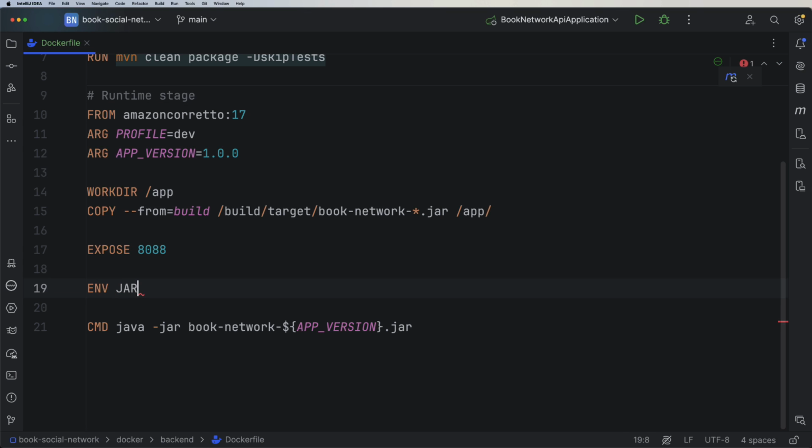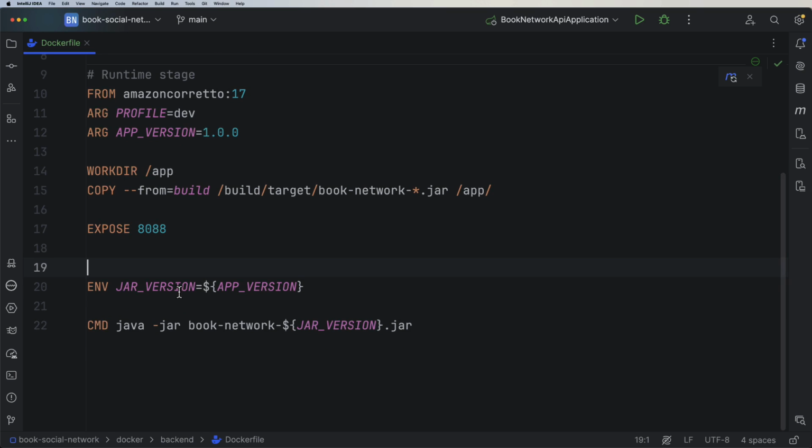All right. I will call it jar version for this one, equals, and then $, and we can now assign it the app version. And here, instead of using the app version, I will just use the jar version. All right. So Docker will be able to read this one. Also, as we did for the jar file, I will also pass the active profile. So here I will say also environment, and I will call it active underscore profile, and I will give it the value, as we did before, our profile.